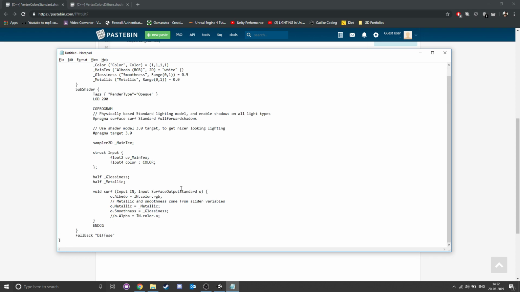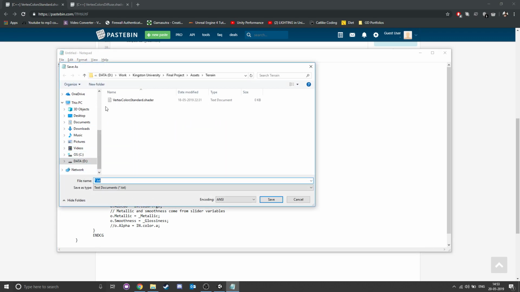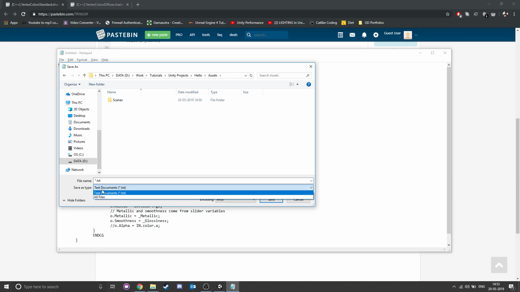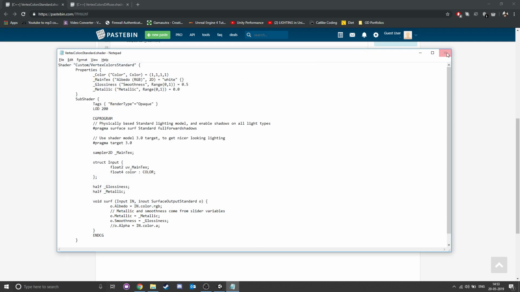It's basically a C++ program, and then you have to go to save as, and make sure you go into your Unity folder again, in the assets folder, change this to all files, and then just name it Vertex Colors Standard dot shader. Okay, and then make sure it's on all files, and then it's save.